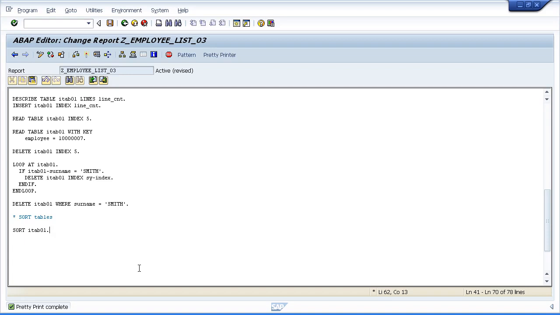Now this works for sorted tables and hash tables. If we are using standard tables, then you are required to use the by addition. And that would look like this. We just add the word by, followed by the fields we want. In this case, I'm just specifying one field. And by specifying the field name, the internal table will be sorted in accordance with the contents.